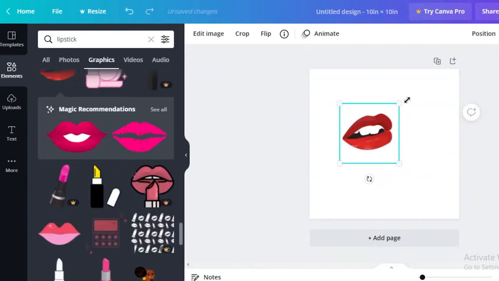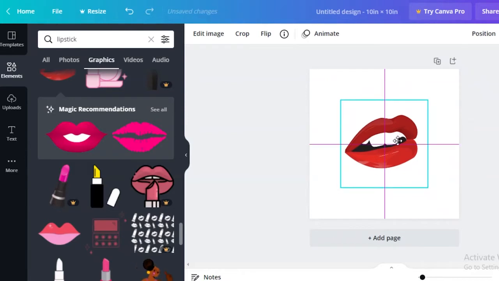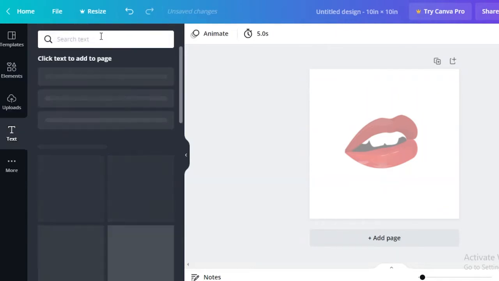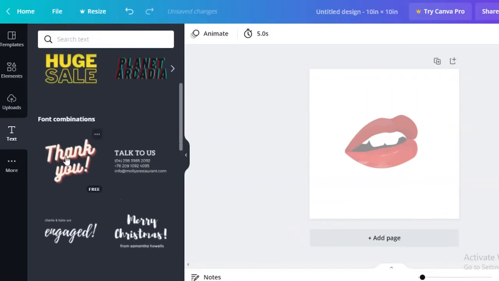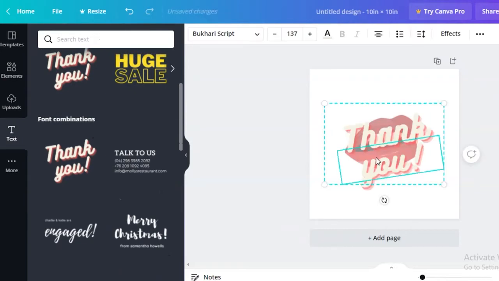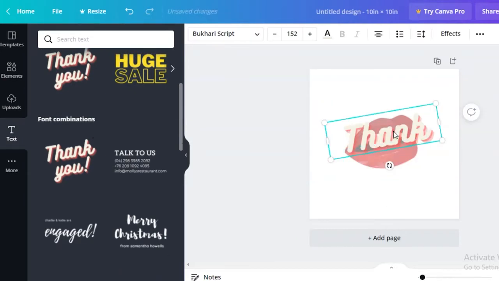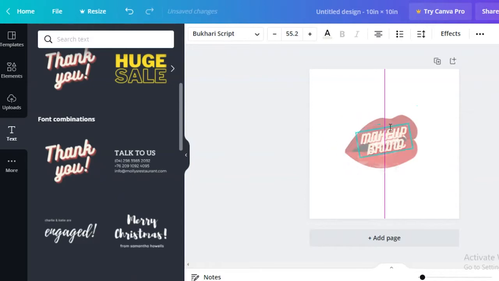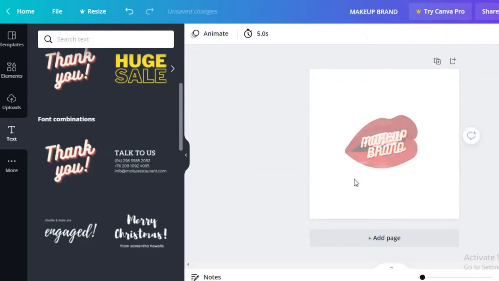So once I have added this, what I'm going to do is I'm going to place it in the center. I'm going to increase the transparency so it's semi-transparent. Then I'm going to go on to the text section, and then I can just add whatever the brand name is on top. So let's say I just want to delete that and I want to add some basic text like makeup brand. Obviously this is not the text that you're going to add, the name according to your actual client or your actual logo. So you can just add something like this, and then you have a very simple and easy logo. So this is how easy it is to create your logos on Canva.